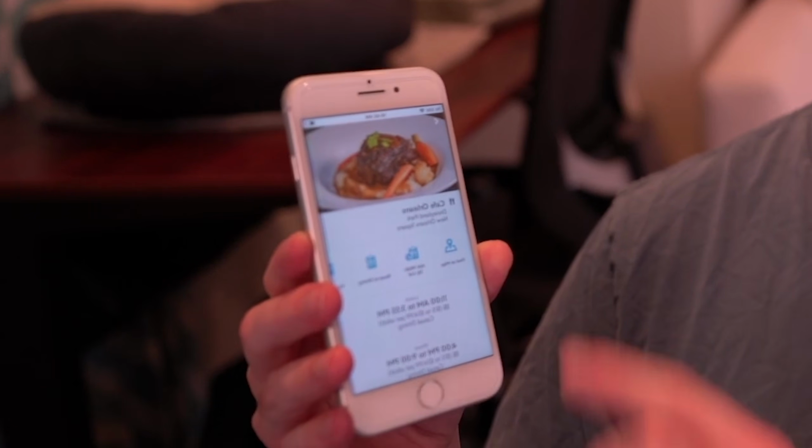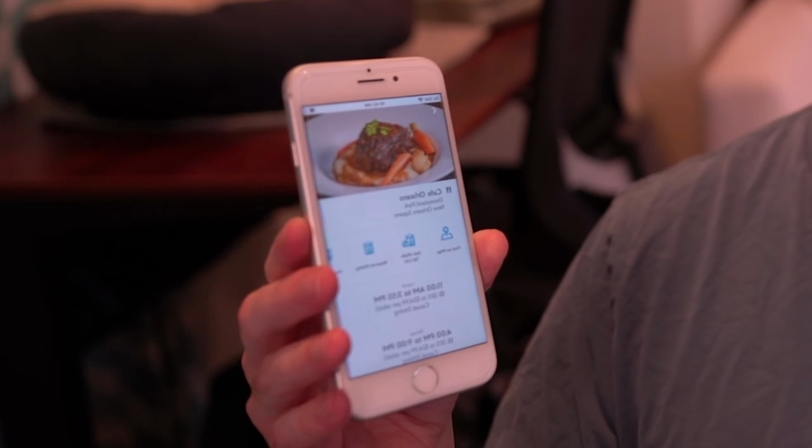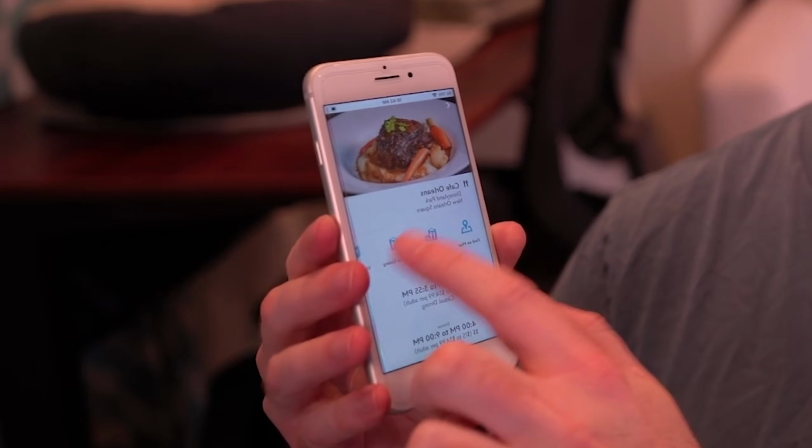But there's been an issue recently, which is that when you click in to look at a restaurant and then you try to navigate back, the whole app ends up freezing. You can't swipe, you can't tap. The only thing you can do is force quit the whole app and try again.